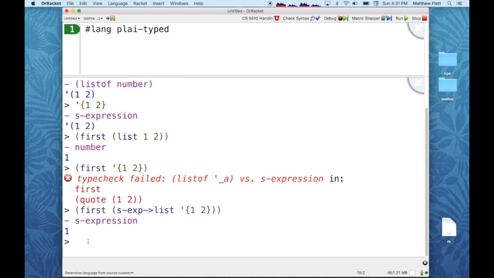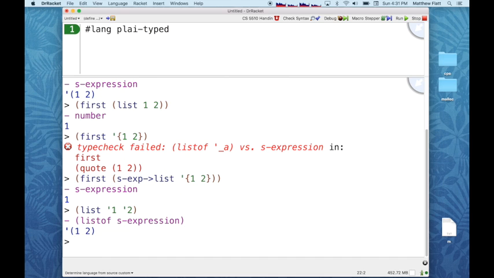Besides pulling apart an S-expression, we could create one. If we have a list of S-expressions with 1 and 2, we can coerce that from a list to an S-expression.